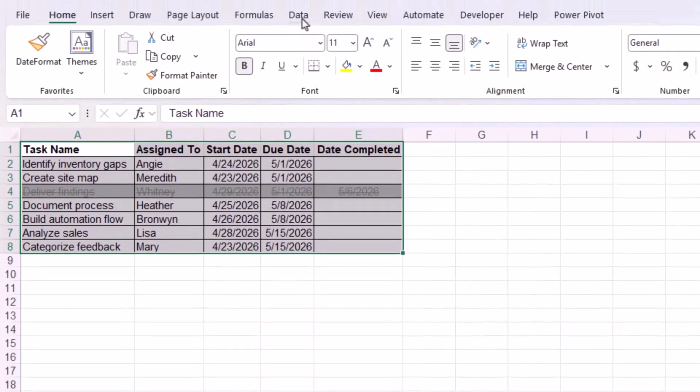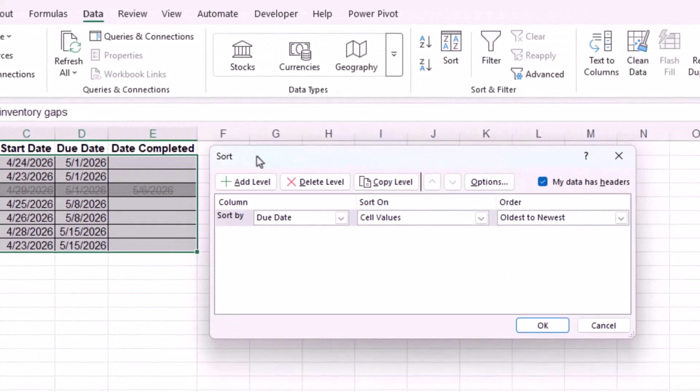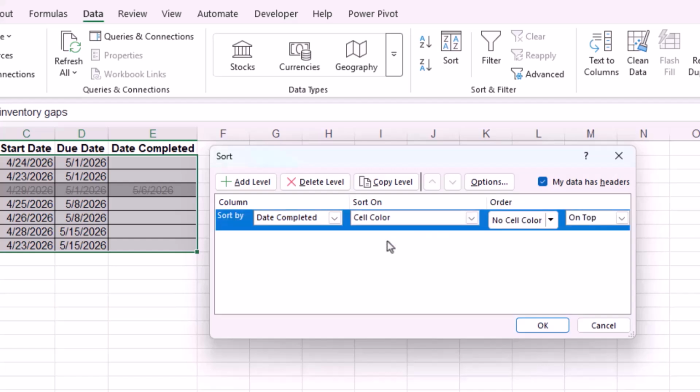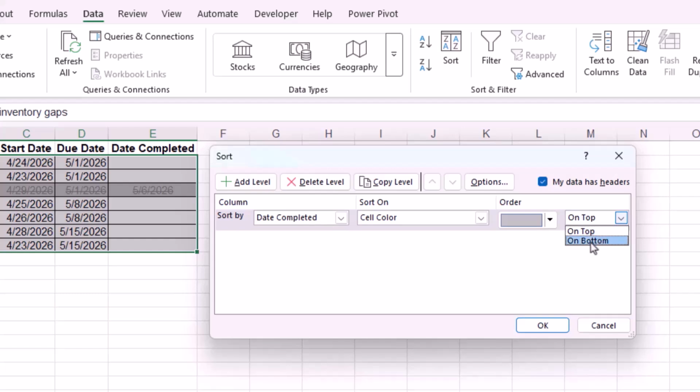So I'm going to come up to the Data tab and click Sort. What we want our code to do is sort our data by the date completed column, and we don't want it to sort by values, we want it to sort by color. And what we want is for whatever color we use in conditional formatting to be at the bottom. So in this order section, you can click this no cell color and click the color that you chose in conditional formatting. And we want that color on the bottom. So you're going to change this to on bottom.